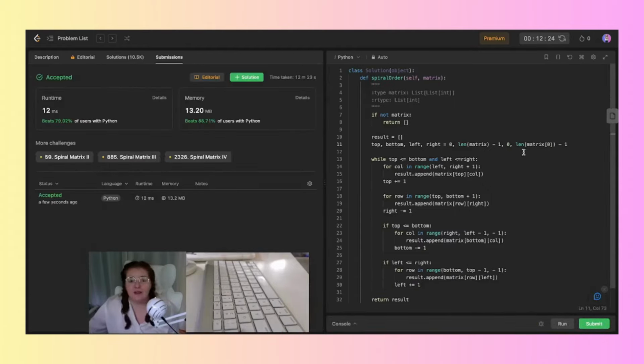Oh, it did slap! It does slap! What? No way. Okay, so this in runtime beats 79% of users in Python, and in memory beats 88% of users in Python. I was not expecting that. And it says time taken is 12 minutes and 23 seconds.